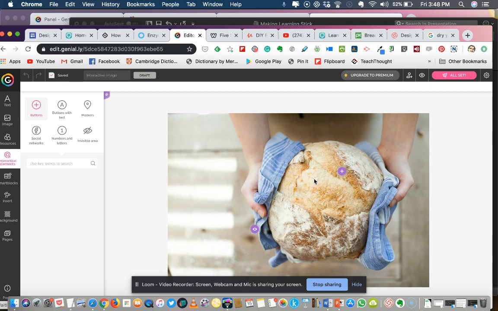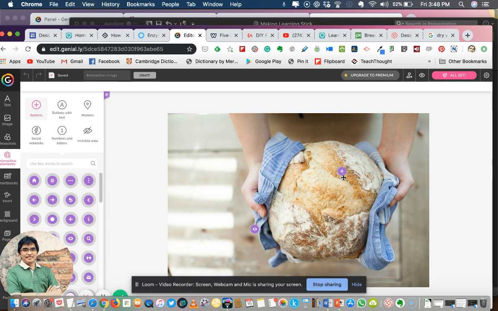Okay, so the picture, and they already put some elements. So this is actually the hotspot, and you can drag it where you want to position it. So let's say I want to indicate something on the product there. Okay, let's just put it here.